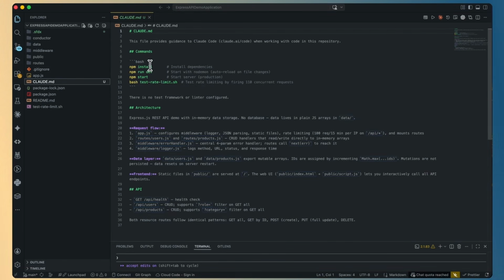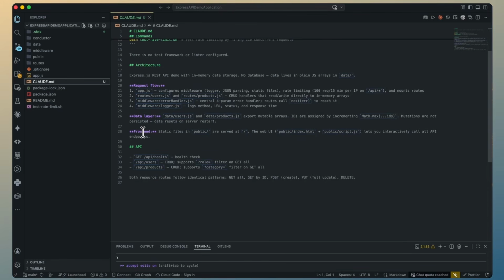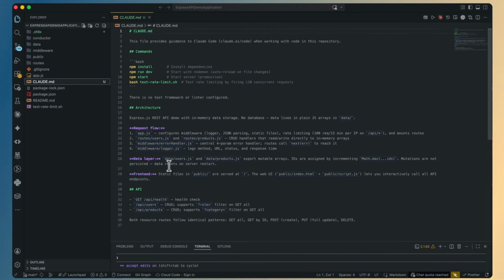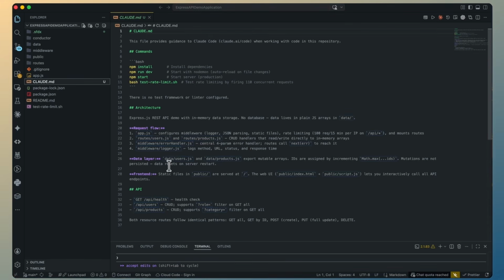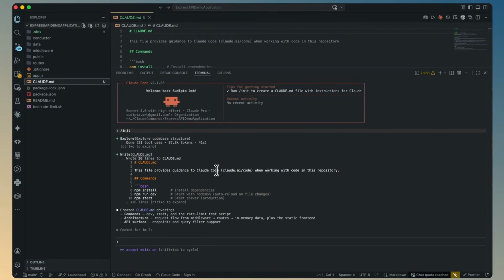It has the commands, how you can run this entire application. This is the architecture. It is basically an Express.js REST API demo with in-memory data storage. There is a data layer. This is the front-end layer. So basically a very good summary of your project that you have stored inside the claude.md file. And any subsequent command that you give to Claude will always use this claude.md to get the context of your project. So you don't need to do this every time. That's why it is very important to start your project with /init. Okay, with that, it's time to move to the next command.